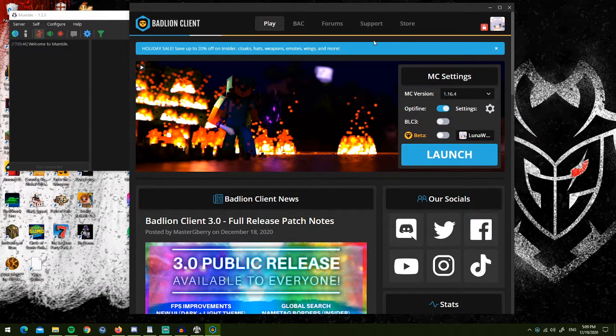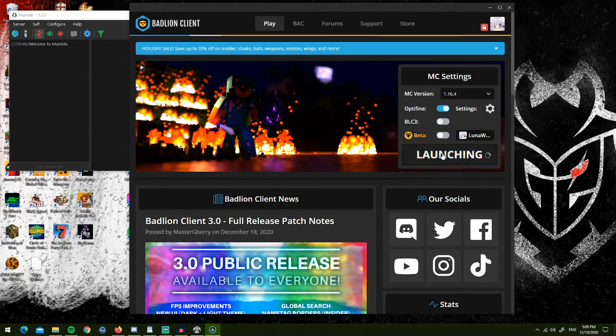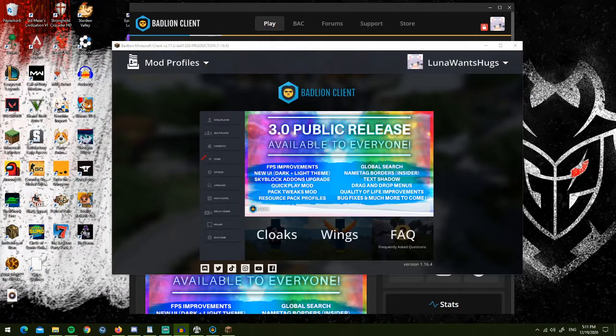And if you want to know if your game is lagging, just make sure you press your icon up here, go into settings, and change the allocated RAM to a little bit more, because usually it's only on 1 GB, but that's not enough. You need at least 2 to 3 GB. And if you've done that, just go on to play and launch, and then wait a bit.